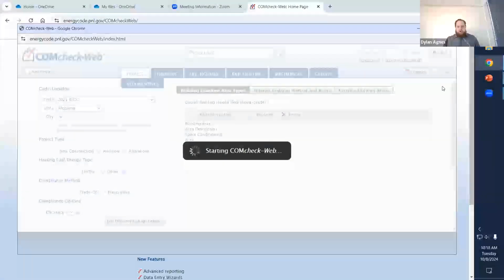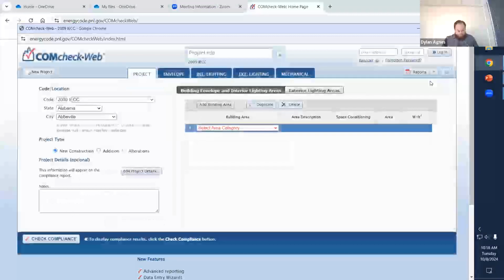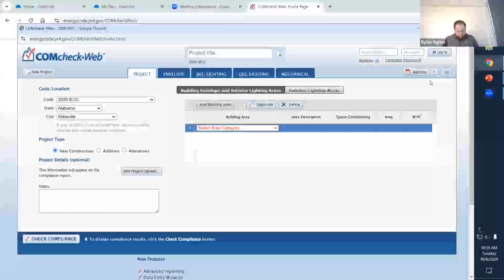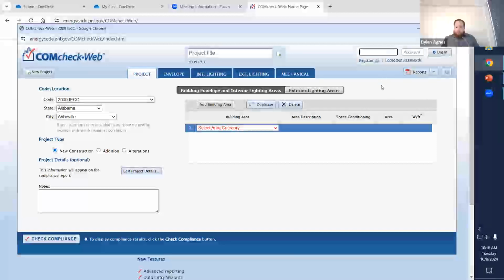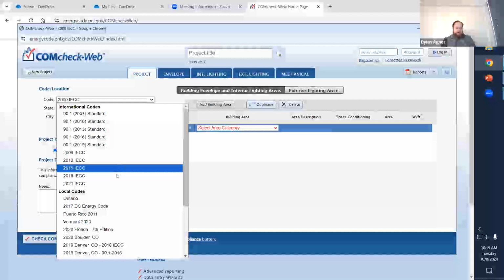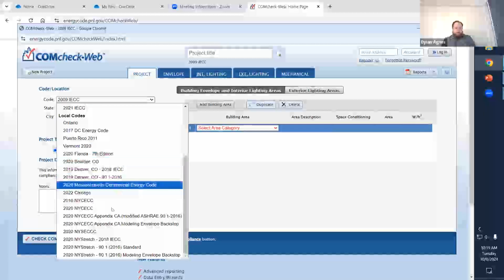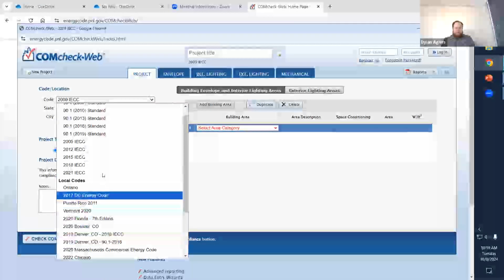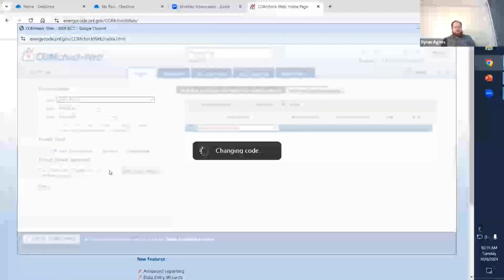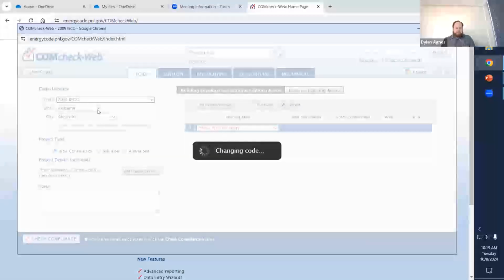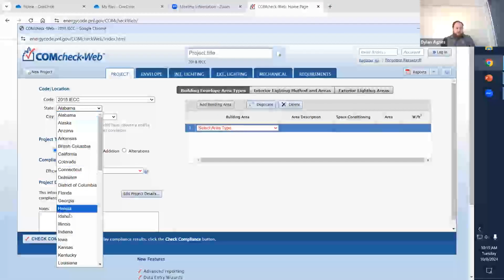So ComCheck Online. Basically this is a really, really helpful tool. It can be used for other aspects, but for lighting, it's very helpful. So you come over here, select what code. It also has a handful of local codes inside of it if there are different changes. So we're talking about 2018 IECC. And then Idaho.